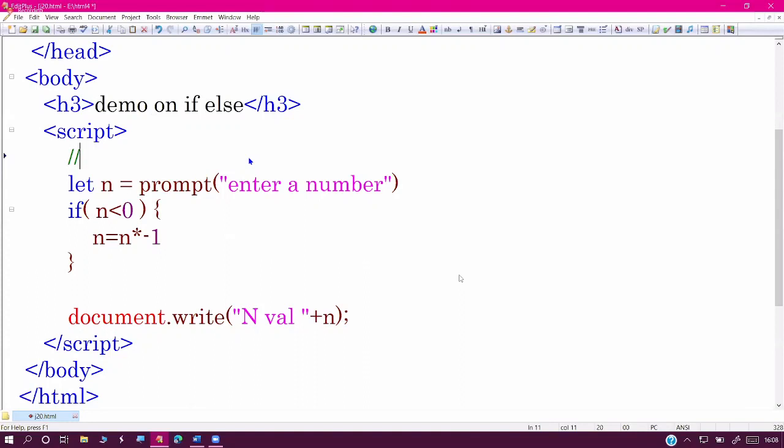So what is that, sir? Checking whether the number is even or odd. The given number is an even number or the given number is an odd number. We have to check it. At the same time, if else is going to be covered.